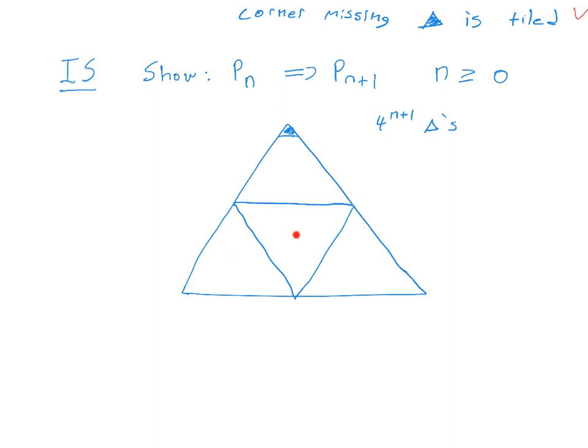Now, there is a little bit of a problem still. P sub n doesn't tell us directly that these 3 subsections can be tiled. It tells us that the top one can be tiled because we're only talking about when the corner is missing. So how could we deal with that issue? How could we help these sections along, these 3 at the bottom, so they are corner deficient? I'll let you pause the video and think about that for a moment.